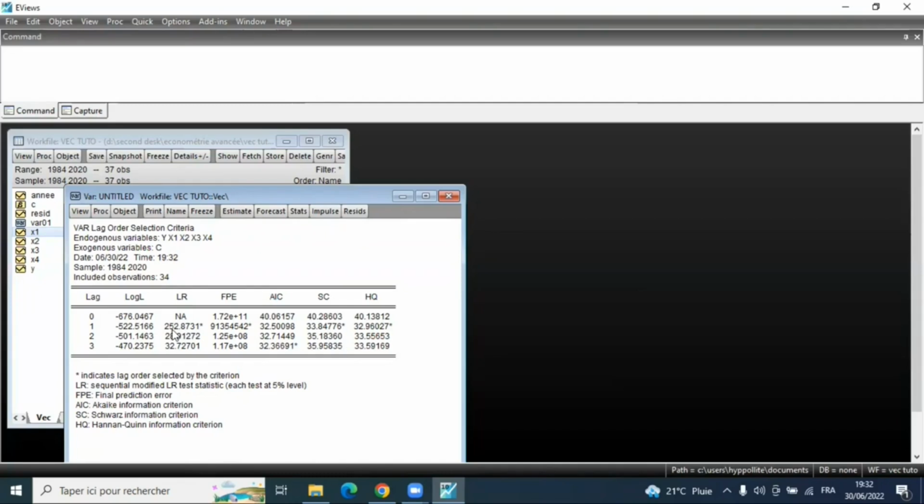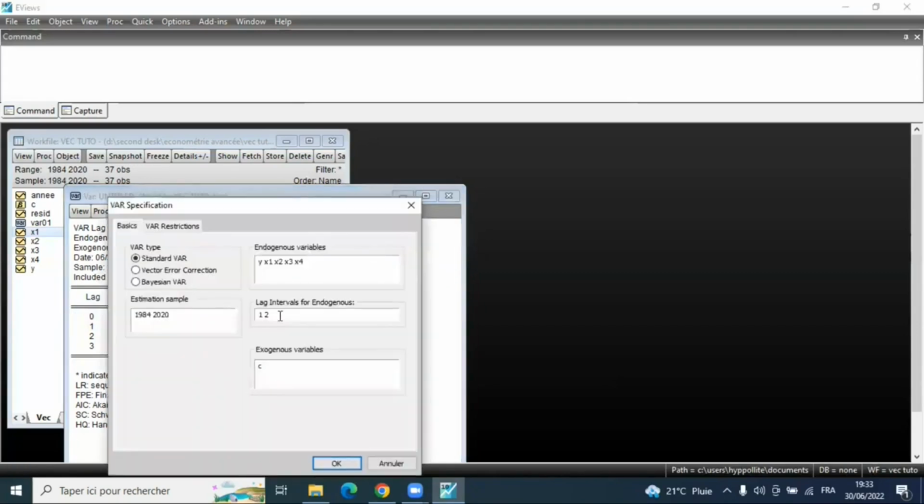error correction model later, we lose a lag, because when we have a standard VAR of order p model, to estimate our vector error correction model, we must estimate a vector error correction model of order p minus 1. So if we choose a VAR(1) model, we'll estimate a VAR(0) model, which is not optimal. So we keep our VAR(3) as the optimal lag for the vector autoregressive model.